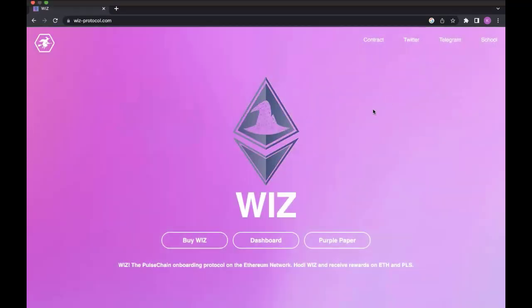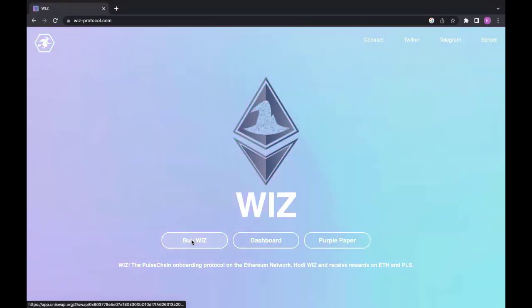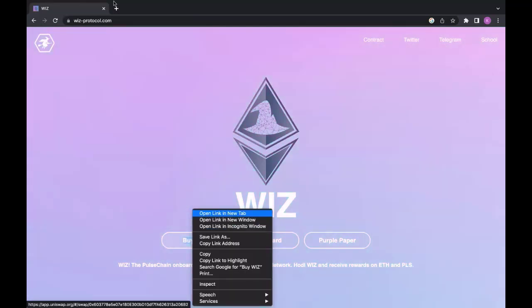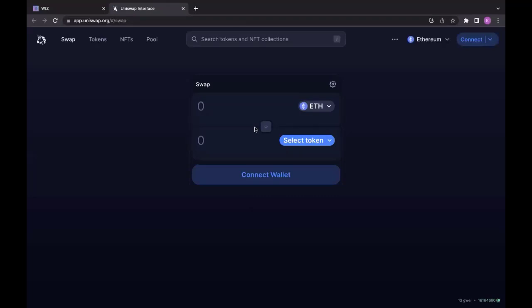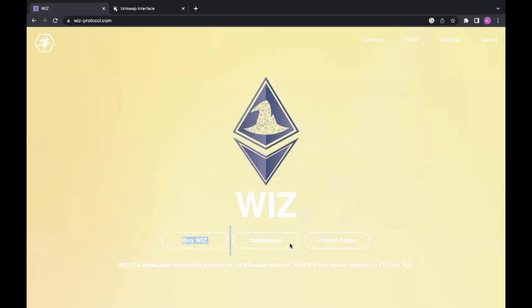So checking out some of these tabs, if you click on over here on buy, it's going to take you straight to Uniswap. It has the contract address added in, and you just purchase the WIZ token using whatever other cryptocurrency you want: ETH, stablecoin, USDT, anything.